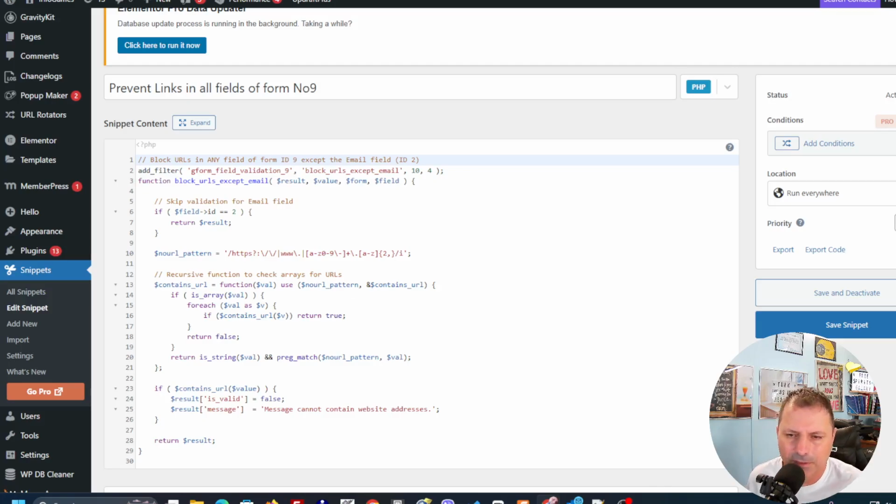I'm gonna take my music a little bit down so that you're able to listen to what I'm explaining here. You add a validation filter for the form with the ID 9, and we just name this filter block URLs except email. This one is gonna check all the fields except the email.